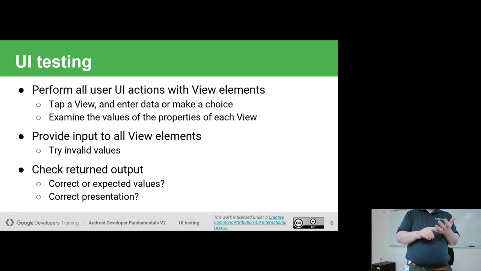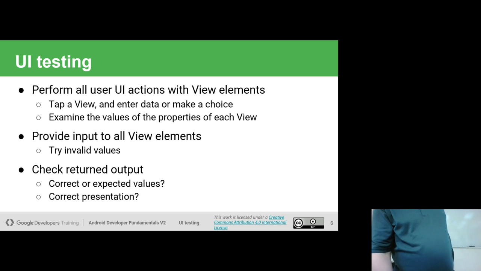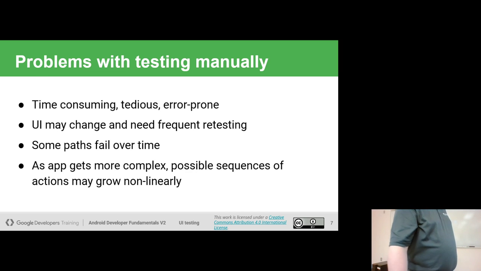Okay, so we can also in this process try invalid values and see, well, what happens if I put something in there that's invalid? Do I get the correct error message, correct response, or does the application crash, right? That helps. I can also say, okay, well, let's look at the output and make sure that it's actually correct. It's what I expect it to be. Or is it presented the correct way?